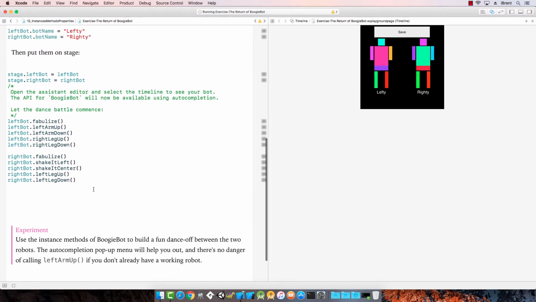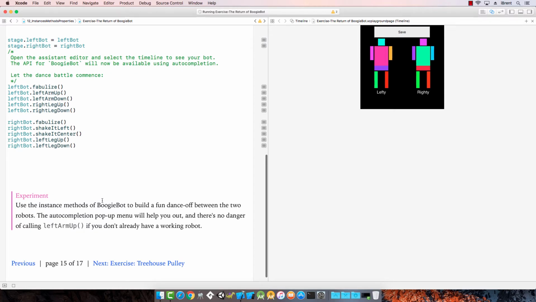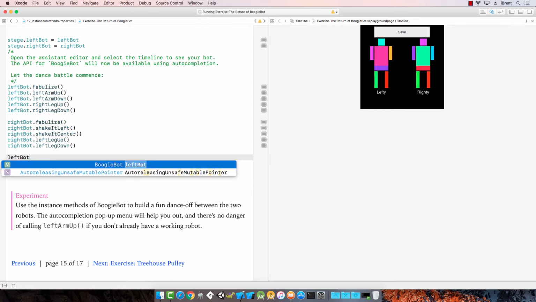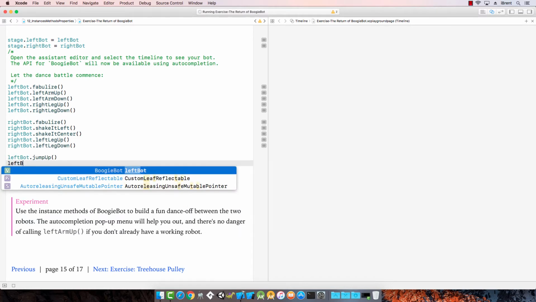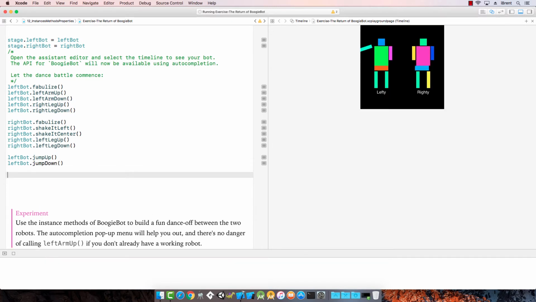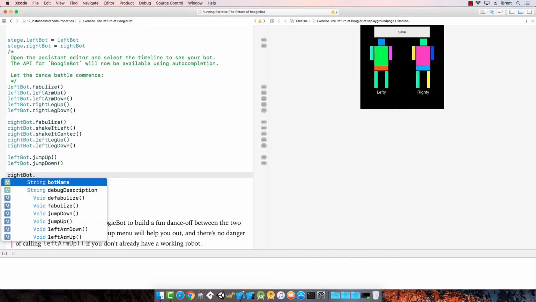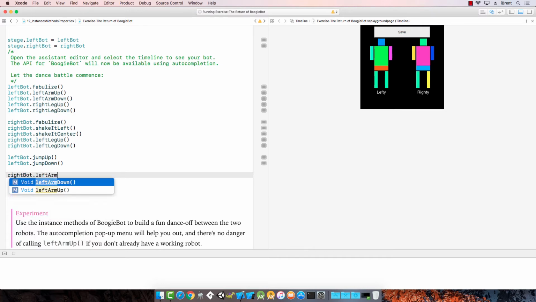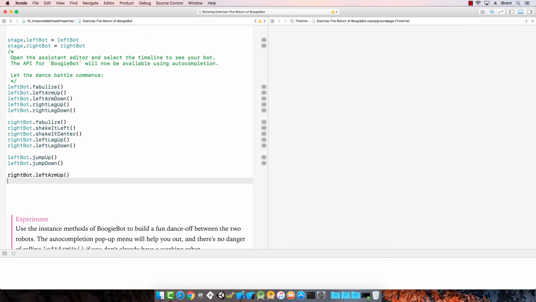Awesome. So update the instance methods of BoogieBot to build a fun dance-off between the two robots. The auto-completion pop-up will help you out, and there's no danger in calling left arm up if you don't already have a working robot. All right, I'm going to add a few. You can do whatever you'd like, but I'm just going to do a couple. Jump up, leftBot dot jump down, and rightBot dot left arm up, and then we're going to jump.